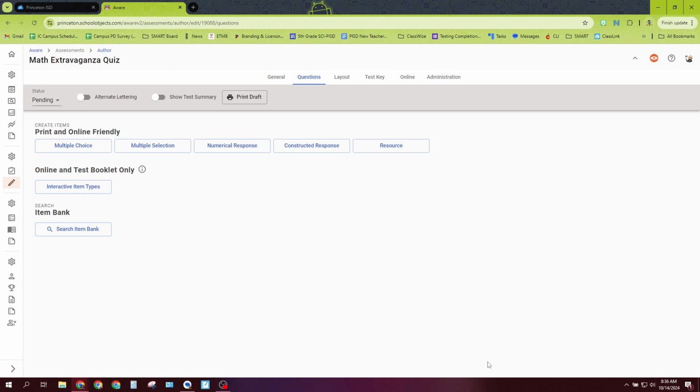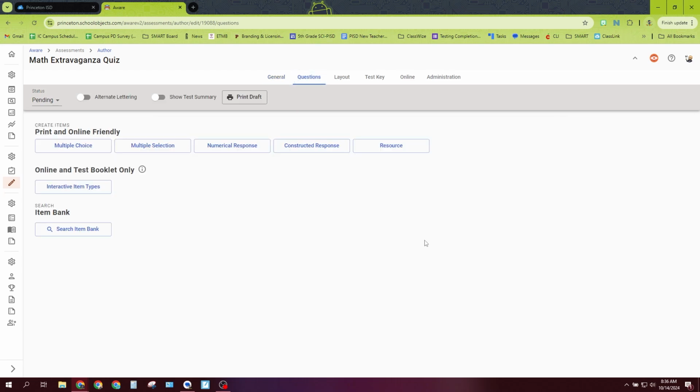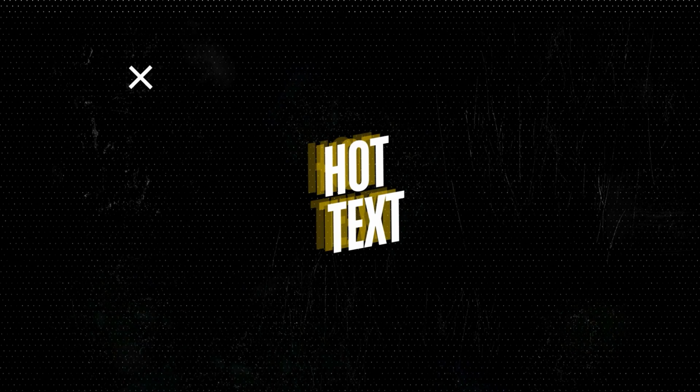It didn't generate anything, so don't let that panic you. I remember the first time I made something in Eduphoria, I was like, I'm not ready to generate the test. I haven't added any of the items yet. It dropped us off here, of course, on the questions tab, but we can go back to the general tab if we've made some kind of mistake and need to change any of these things that we already set. But the questions tab is what we're going to look at today because we're going to look at these interactive item types.